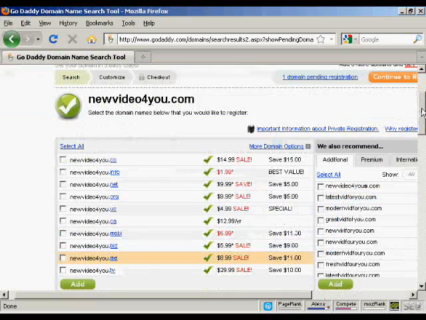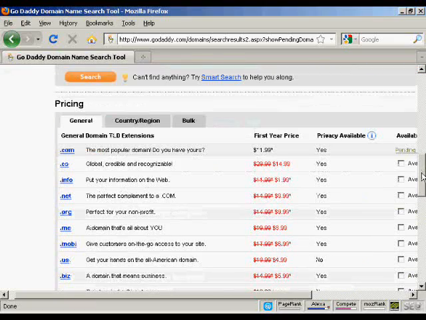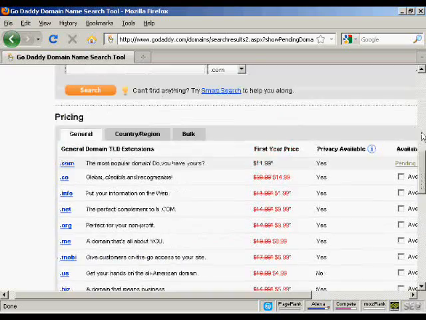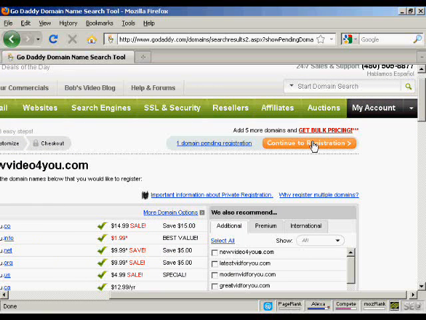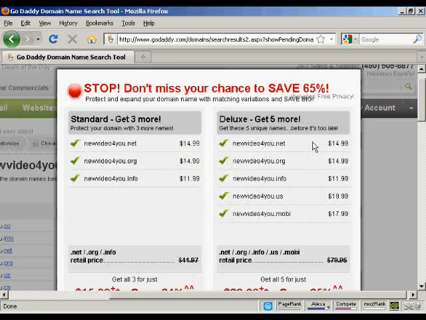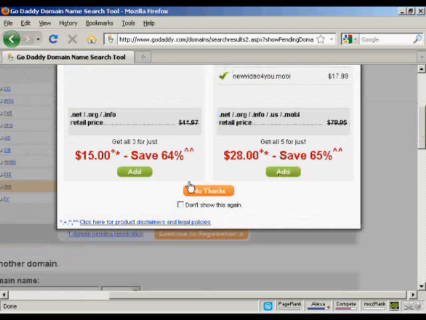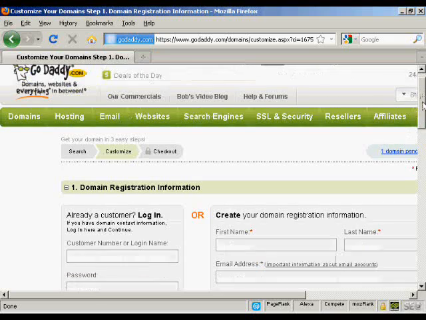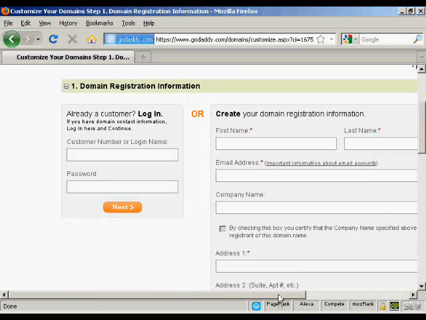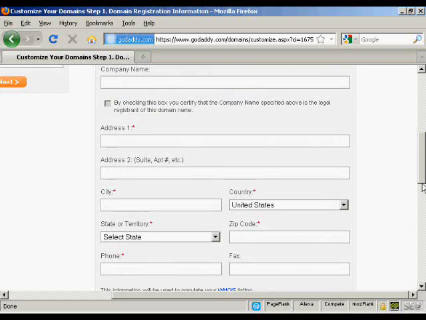Again, it shows you this other screen because they do like to try and sell you extra stuff on GoDaddy. There's all these extra ones that you can get. I don't want that, so continue to registration. And again, it's telling me I should buy more domain names, but I don't want those, so just click on no thanks.